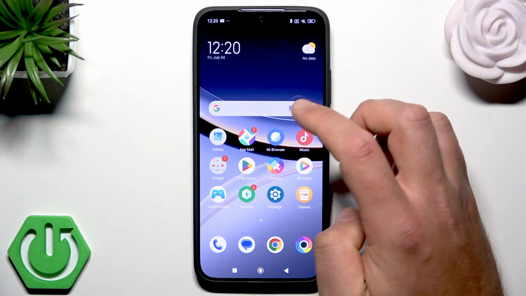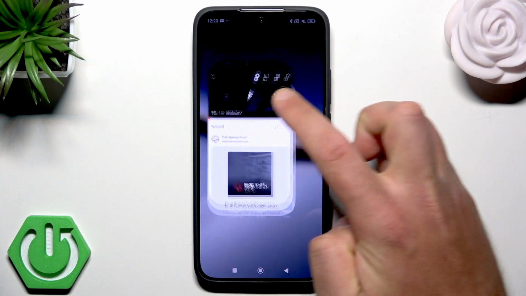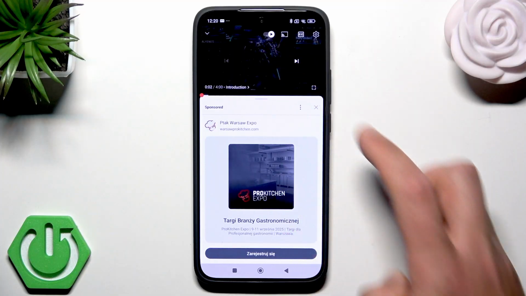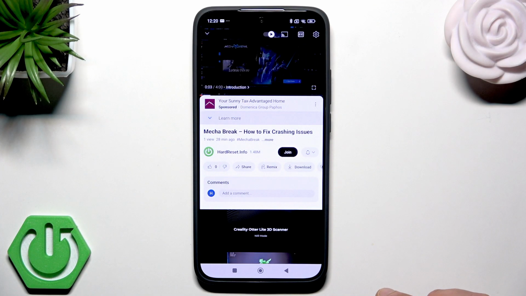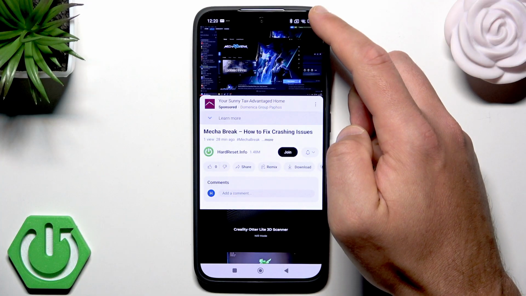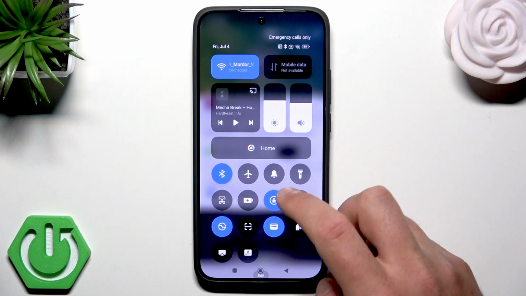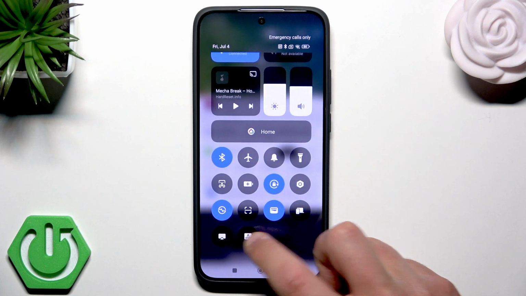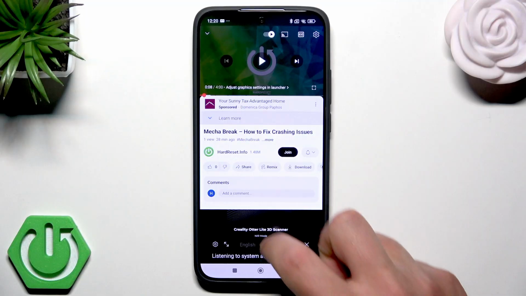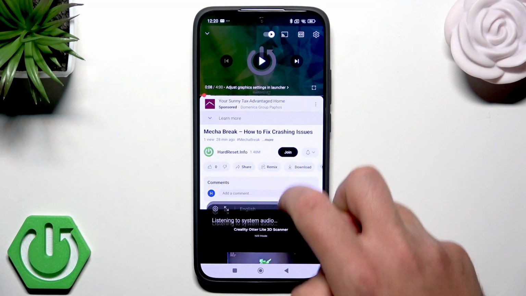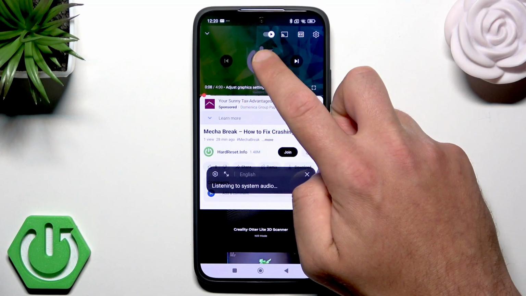Okay, so let's play some video. In my case it could be a video from YouTube. Let me play it. It could be any video. Okay, and then let's add subtitles to this video. Let me pause it for a second, use this toggle here, and here you've got your floating screen with the subtitles. Let's play the video.